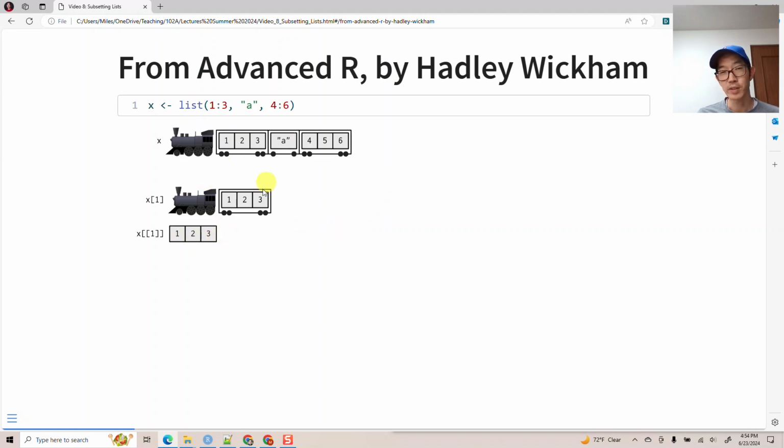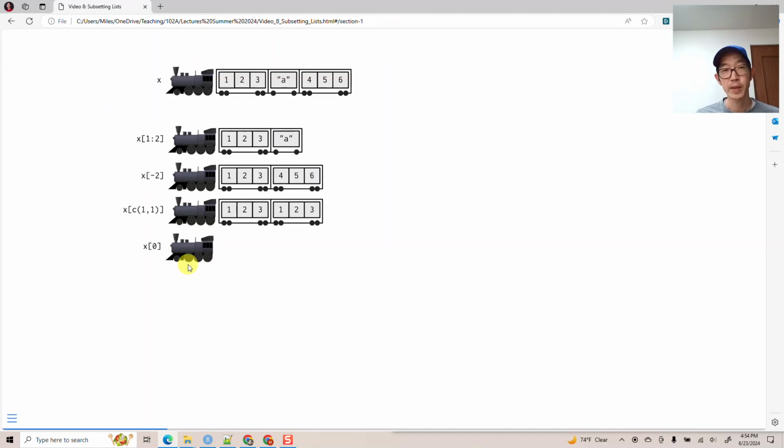These illustrations come from the Advanced R textbook by Hadley Wickham. So again, think of a list as a train with cars. Single square bracket will return the train with that particular car. Double square bracket returns the object inside the train car. Here again, the train is x, with 3 cars. x single square bracket 1 through 2 gives us back the first 2 cars. x single square bracket negative 2 gives me back the train without the second car.